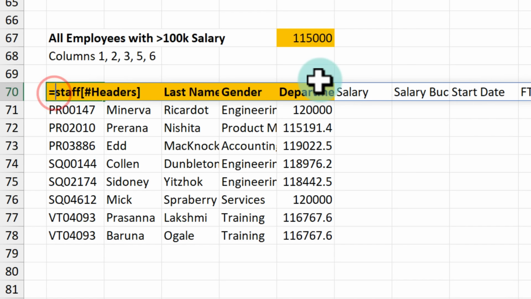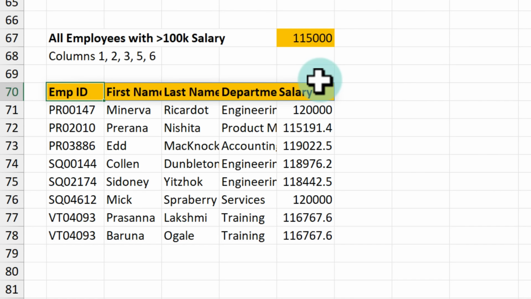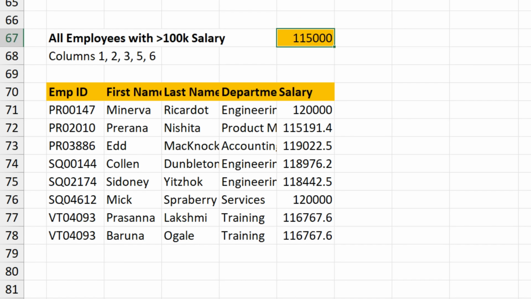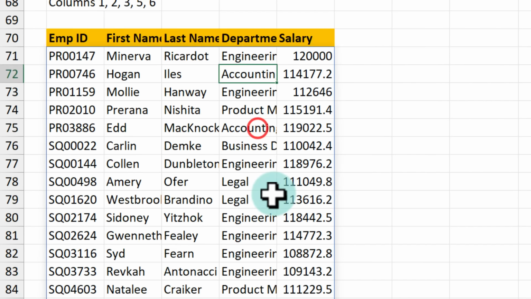So we can pass CHOOSECOLS to this as well. We can say CHOOSECOLS from the headers 1, 2, 3, 5, 6. And that's going to give you only those headers from the table and that data point. And all of this is dynamic. So if I change my requirement and say, I want to look at, for example, 108,000, I'm going to see all of those employees here.